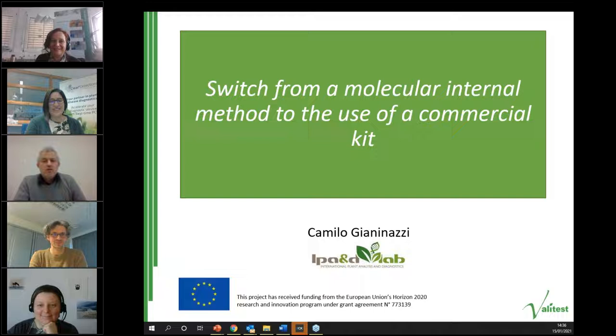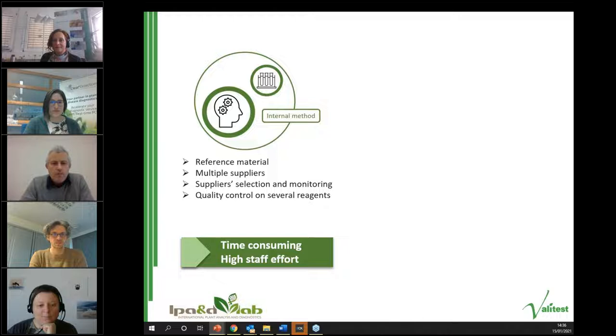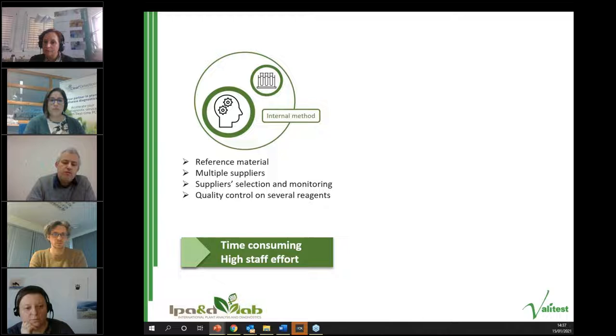So I will present you some elements about switching from an internal molecular method to the use of a molecular kit. If you are an accredited lab and today you are using an internal molecular method, you need to have reference material, you need to select and have several suppliers to do the mix, for example, and then you have to monitor them and do quality control on several reagents. So this is time consuming and high staff effort.